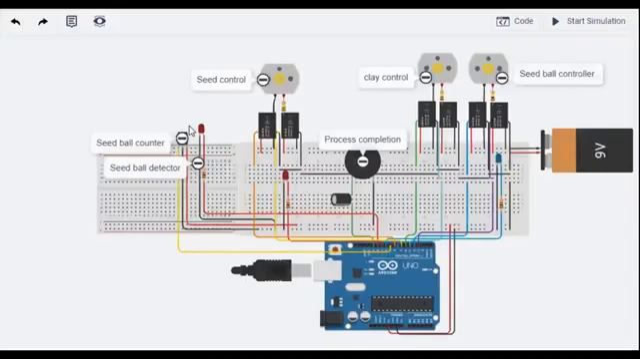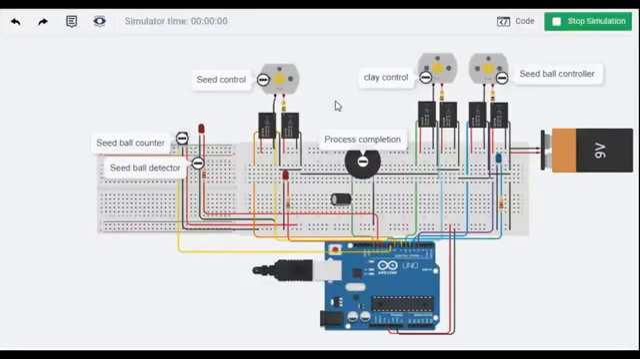So here is our simulation. First, the motor starts rotating, red LED glows, blue LED glows, motor starts rotating, the buzzer sounded as well as the glowing of the red LED, which indicates the presence of prepared seed balls.